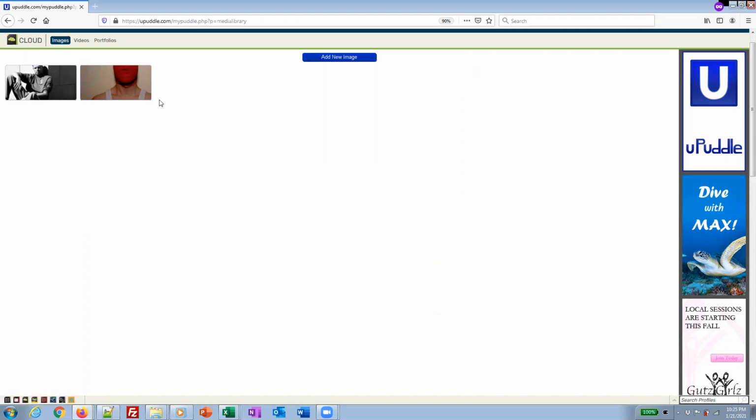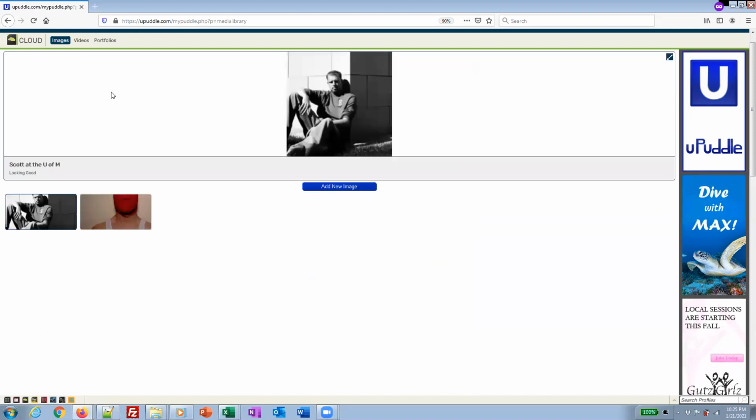You can see that the images didn't go away. They're still here, and you can see that in the different applications. Any place where you wanted to add a new image, it will always ask if you want to select it from the cloud, and this would be where you would grab it.